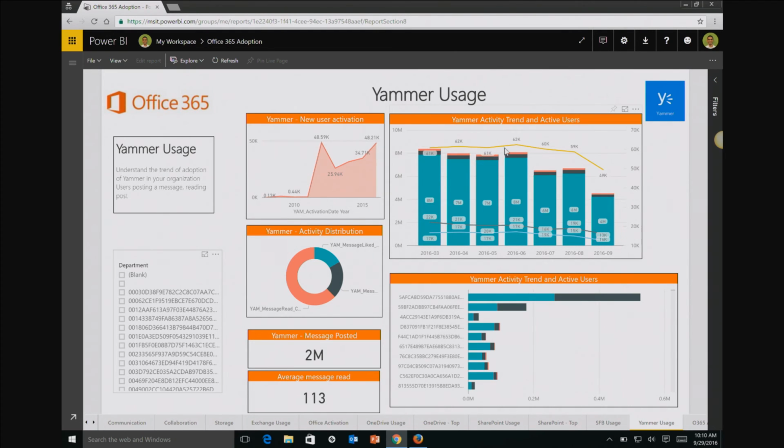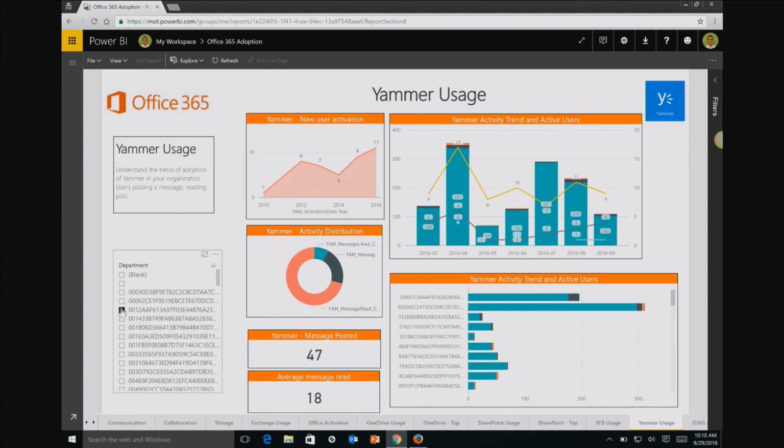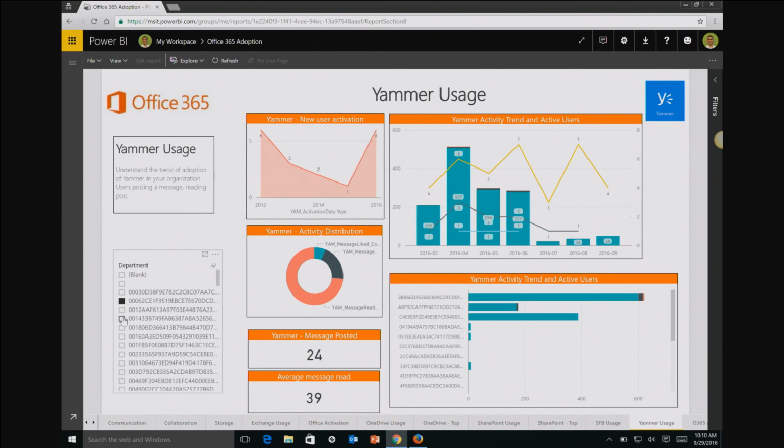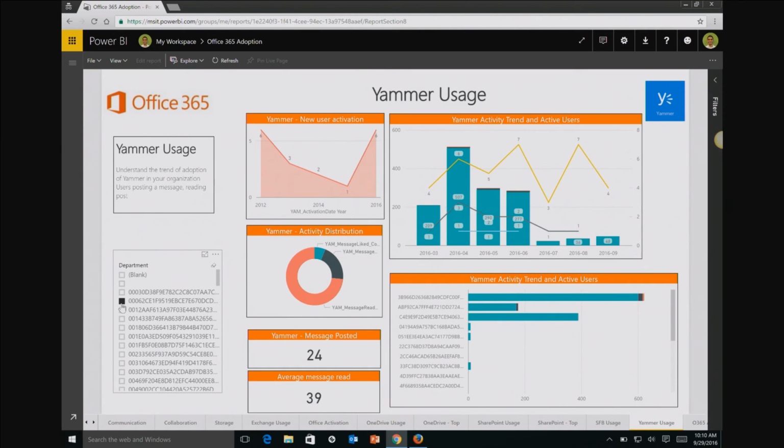This line over here at the top shows you the cumulative active users for each of these different activities. I can see the top users here and what their activity looks like. I can change different departments. Really smooth. Could do this all day, but I'm not. So we're going to switch back. And hopefully that gives you a taste of what you can do with Power BI.